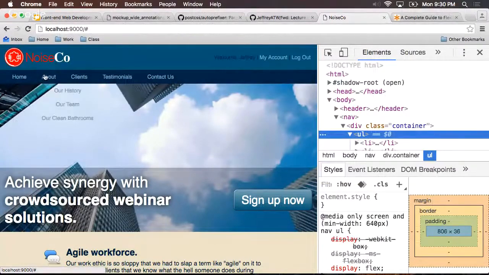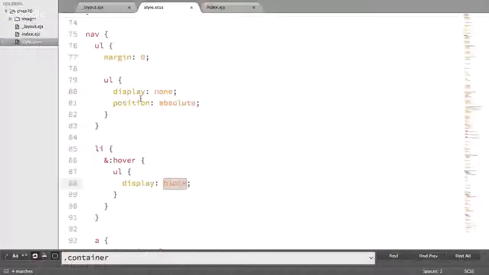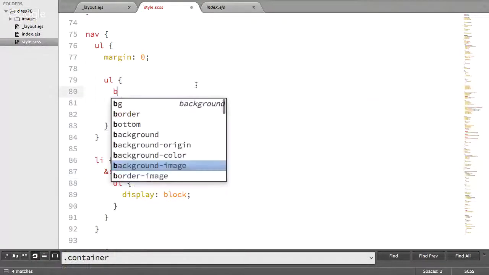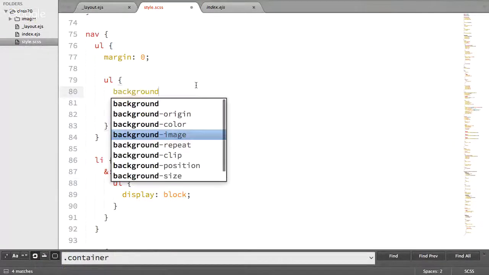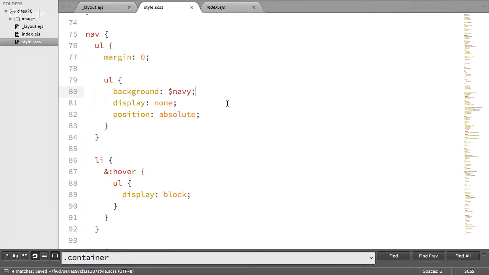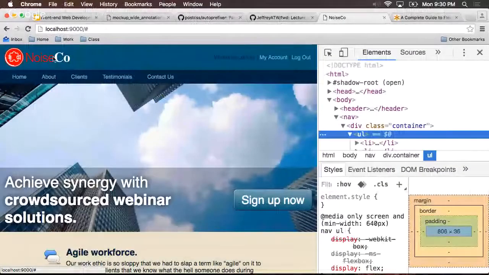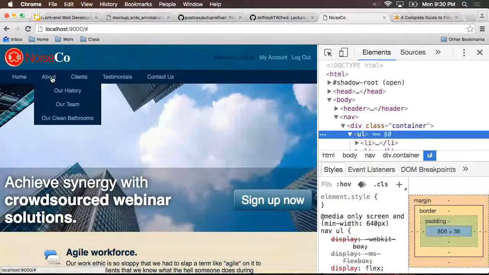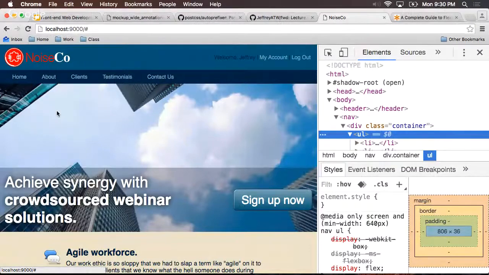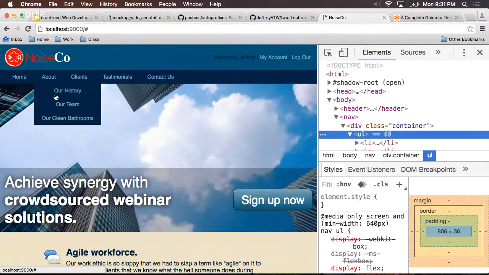Next, I am going to give these a background. So that's pretty straightforward. The UL has a background of navy. There you go. And finally, I'll just give these things a text-align of left.